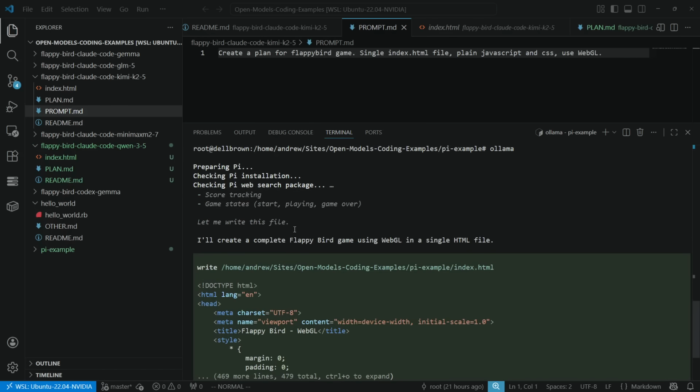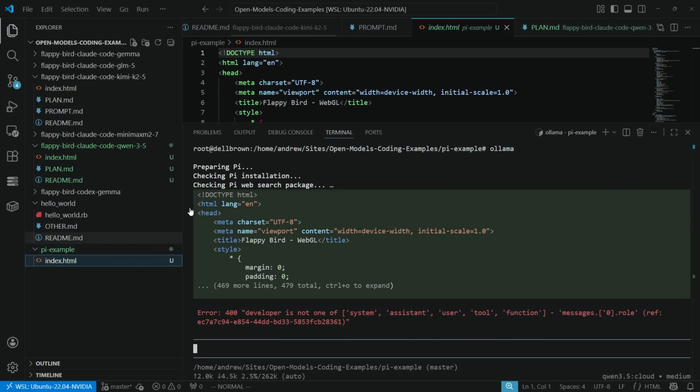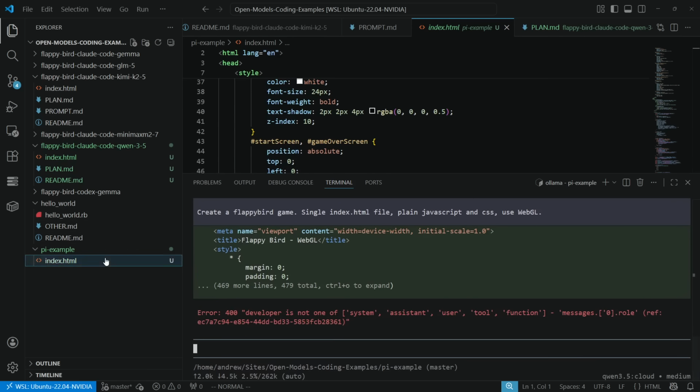All right, and so it looks like it was starting to produce something, and so there was a chance that this could work, but for whatever reason, we have a 400 error: developer is not one of the system, assistant, etc. So I'm not sure why it's doing that, but I guess the idea here is the message role, it passed the developer, which is just something that does not exist. But we do have code.